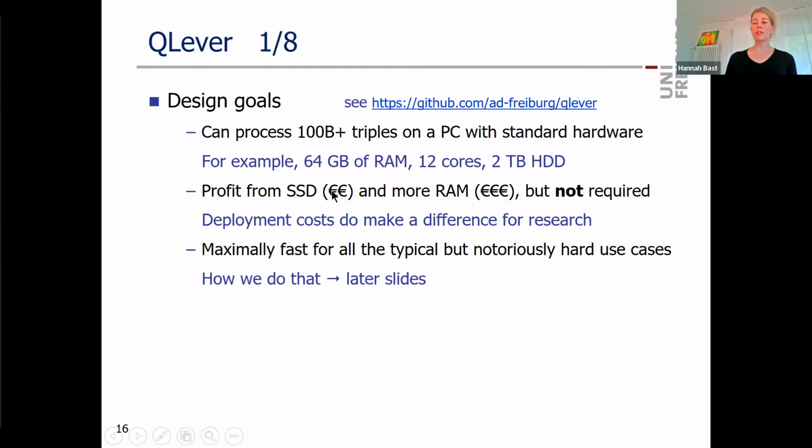We want to profit from it if you have a solid state disk, great, but you don't need it. If you have more RAM, great, but you don't need it. It's pretty important for a research group because when you have a new student, if they need a whole cluster to set up an instance, that's a problem.